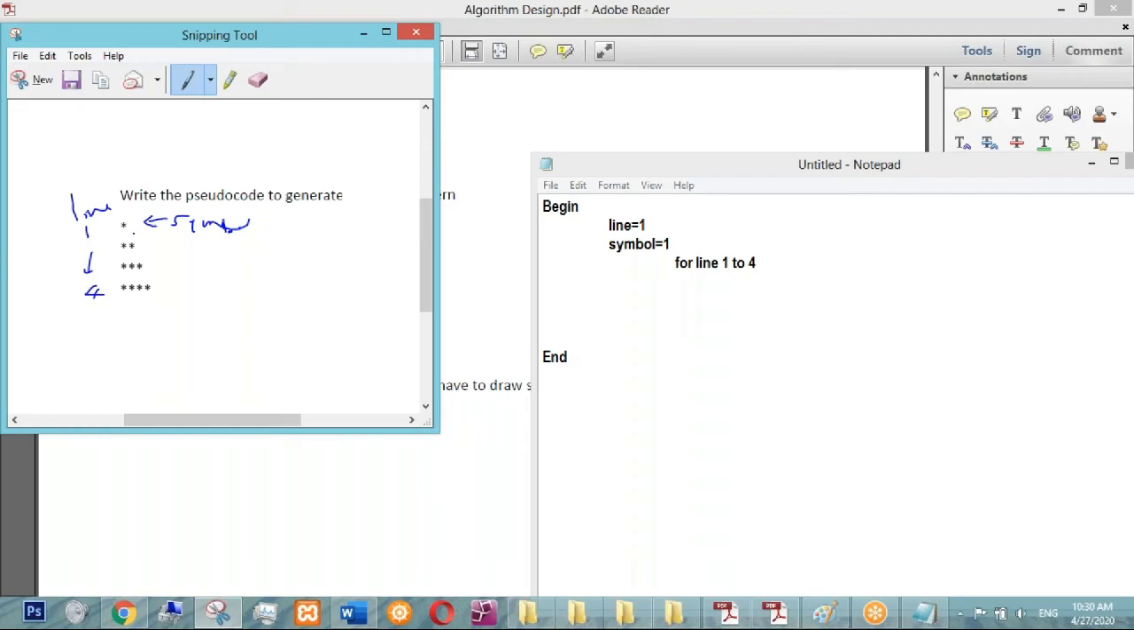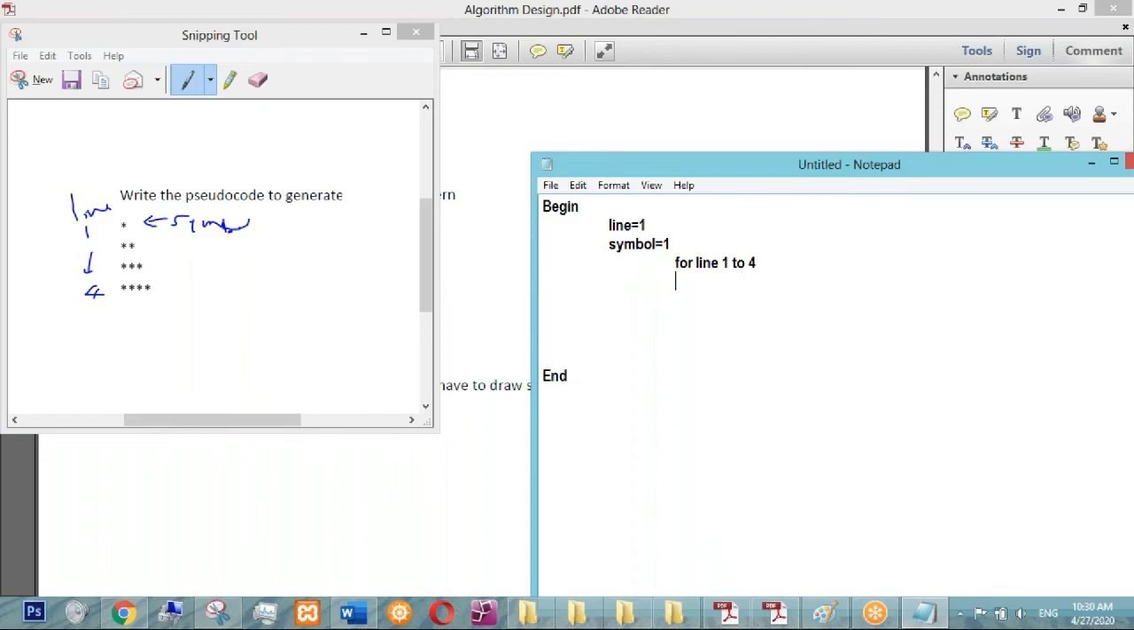So when line is 1 we draw one symbol, right? So the second loop should be for the symbol. For symbol, that also goes from 1 to 4, because first one is 1, and the last one we should repeat for 4 times, 1 to 4. Okay, what should you do? You should print the asterisk. Here you end for. Always you can put the end loop here, end for.